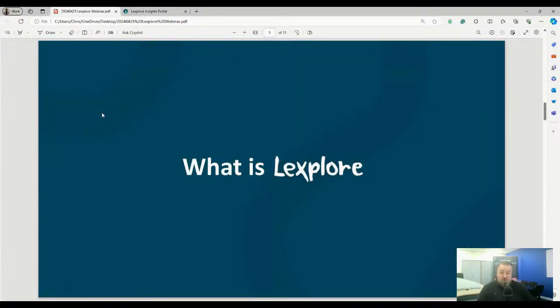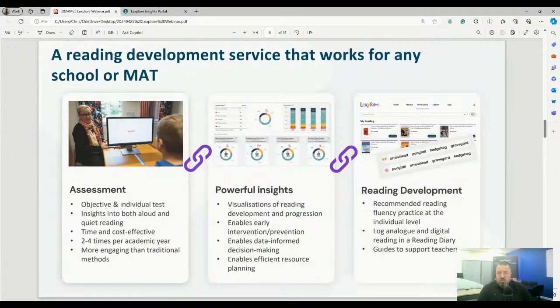So what is Lexplore? Well, it's a reading development service that can work for any school or MAT. It's a whole school offer, and it's broken down into 3 key components: assessments, insights, and then reading development. And those 3 are linked together.